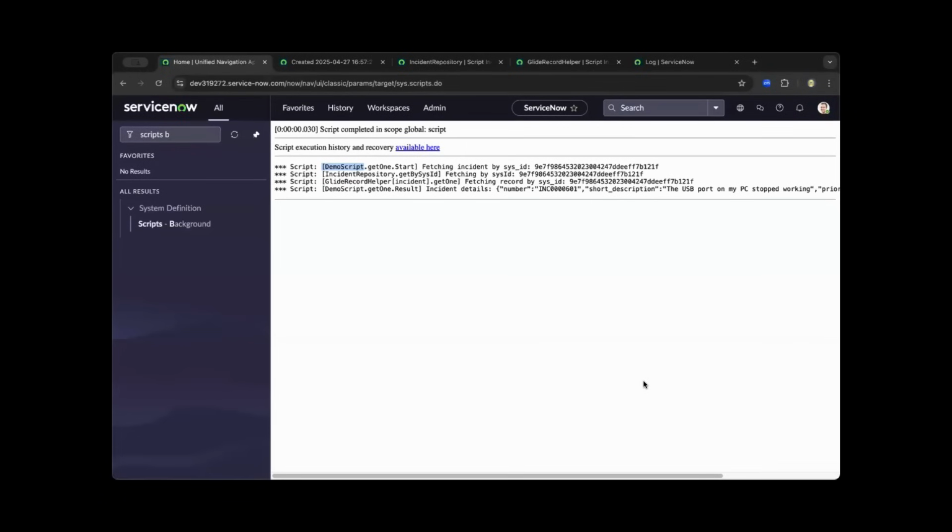Hi, this is Bill. On our previous demos, we showed you how to use GlideRecord in creating records dynamically for any type of table, passing dynamic parameters. And we also showed how to update a record.